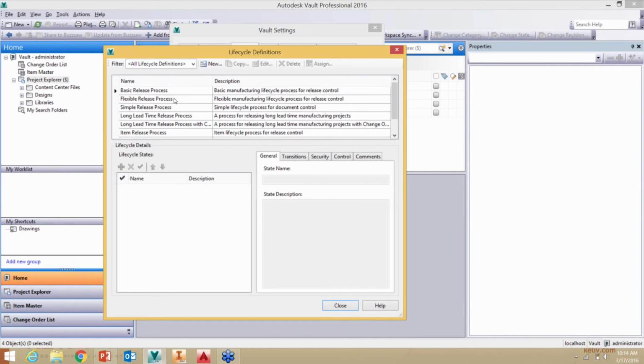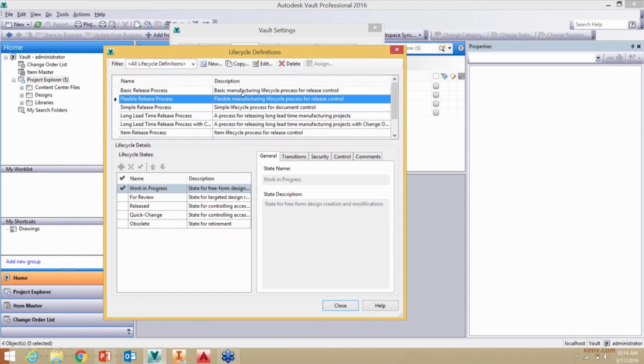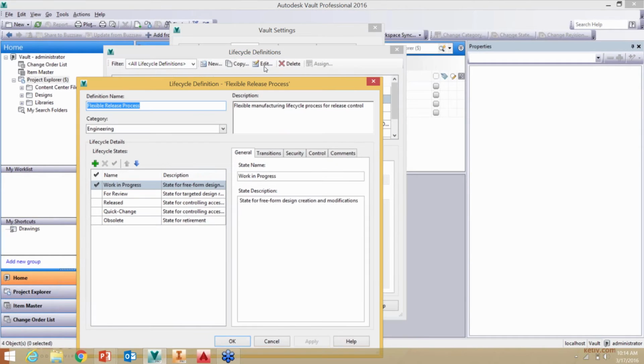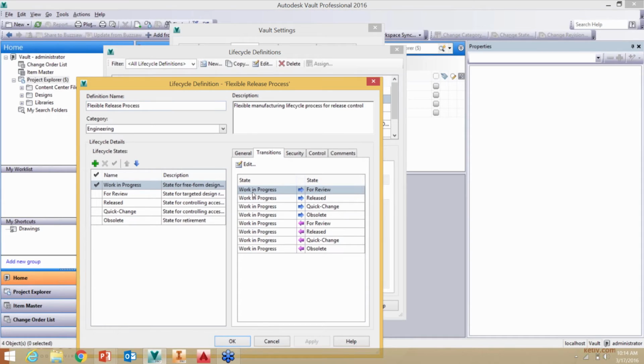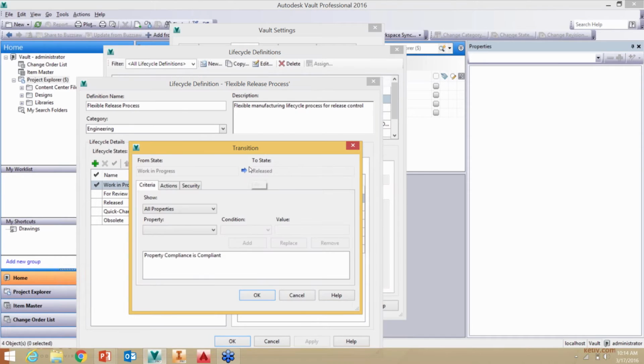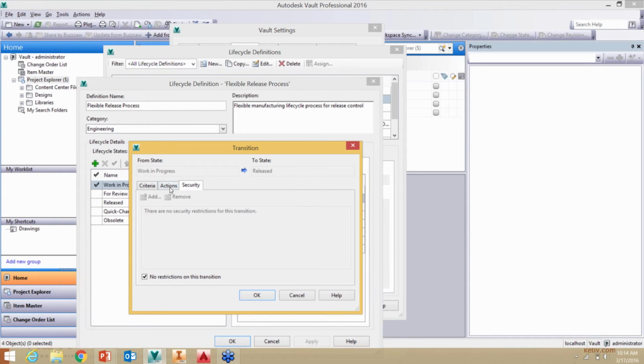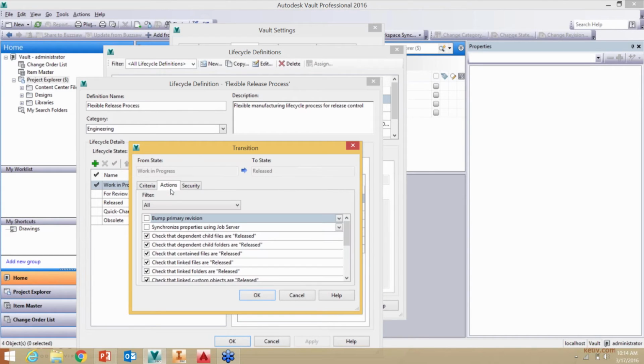Okay. Once it's enabled though, I can go into my admin, to my Vault settings here, and we'll choose a lifecycle scheme. So underneath the flex lifecycle process here, I'm going to go down into my transition area. And one of the best examples here is probably when we're working from work in progress to the release state. So I'm going to edit the transitions. You can see we've got some criteria. The properties need to be filled out correctly.